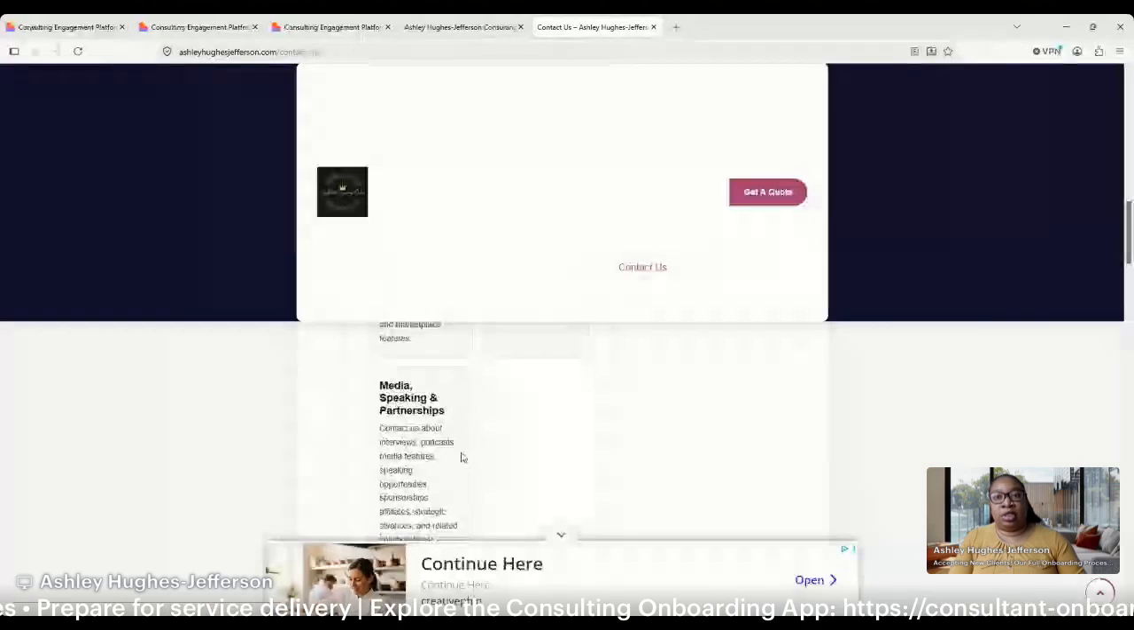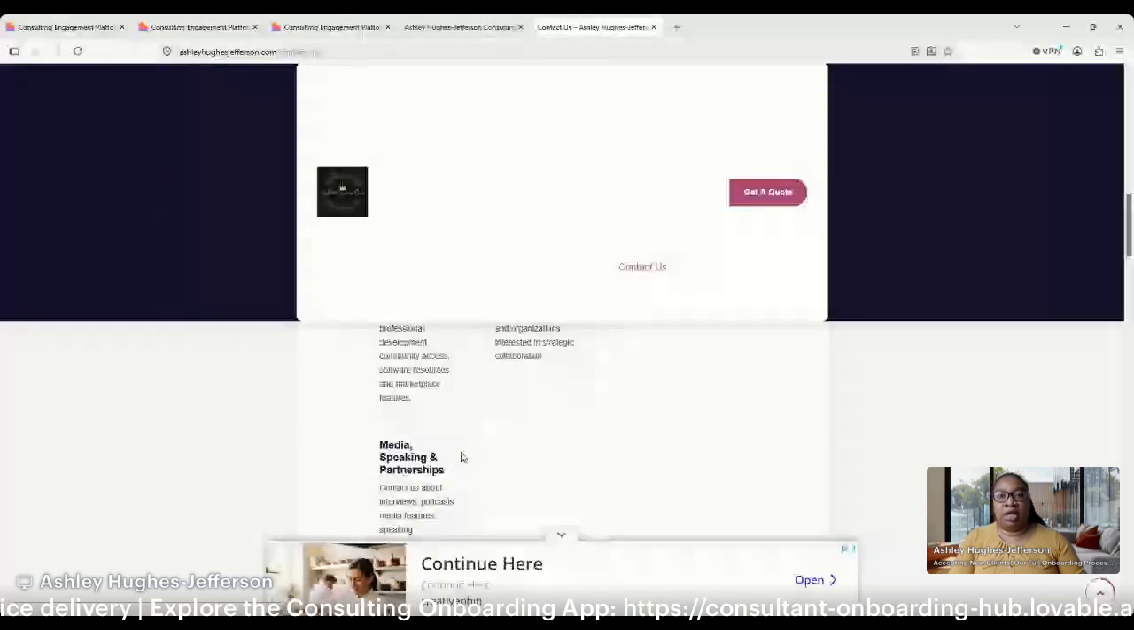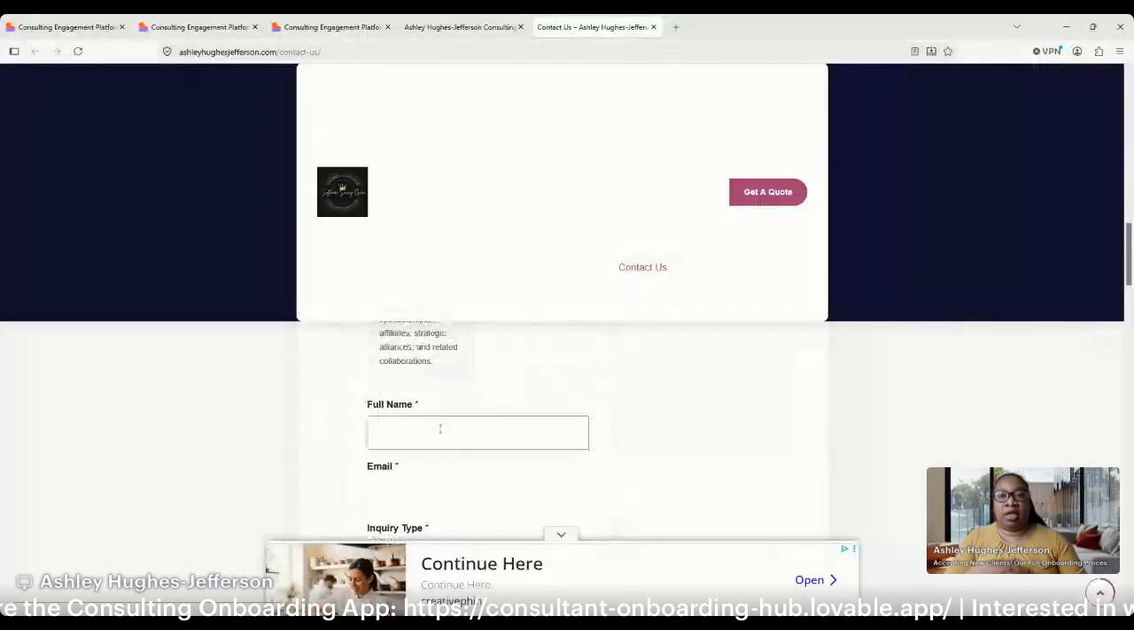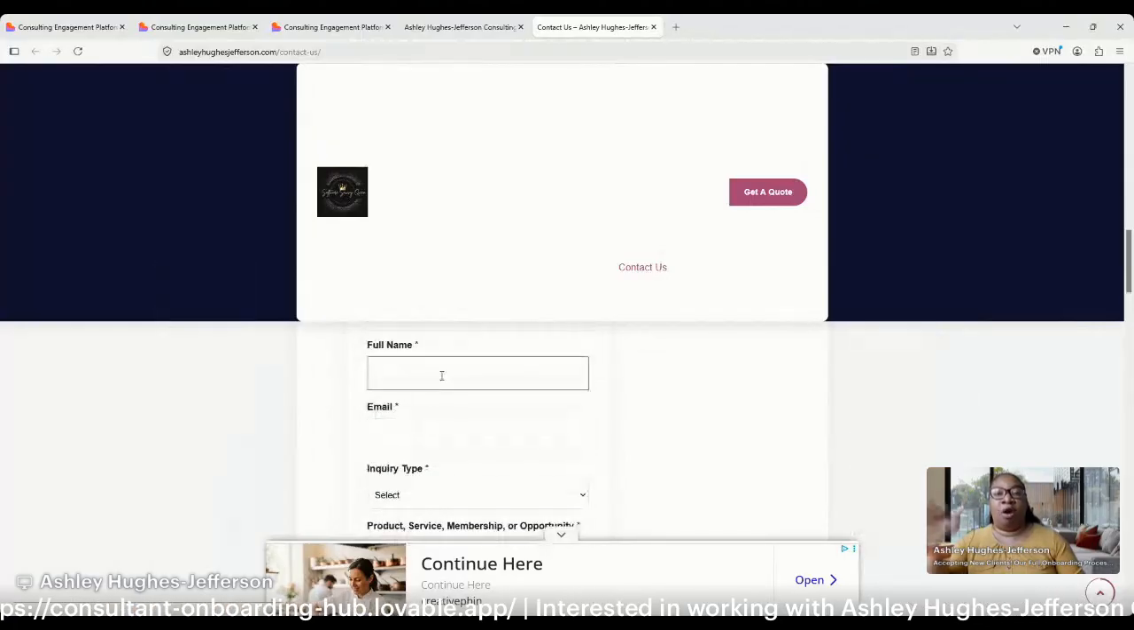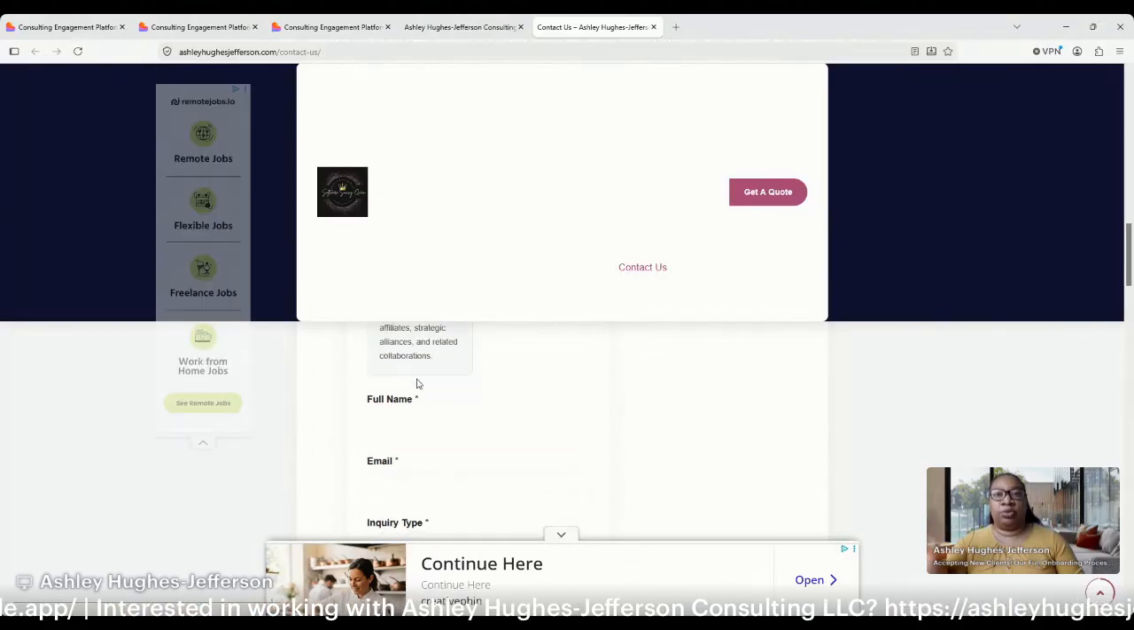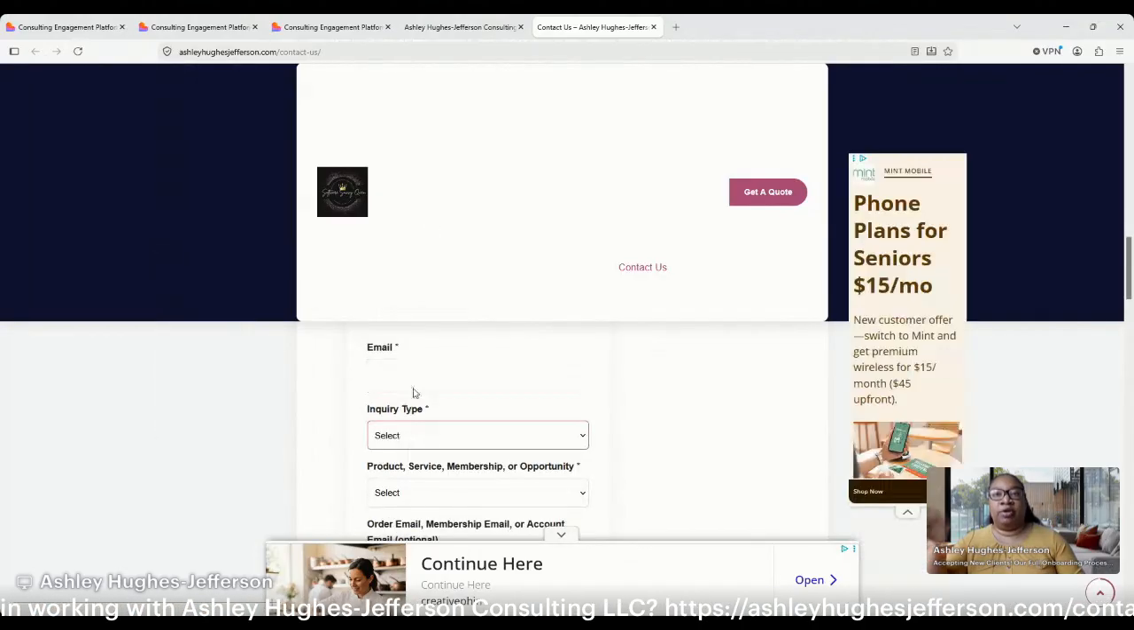Communities, media or partnerships, any of our apps, services that we offer as well, products and services. So if you need to contact us this way, you enter your full name, email address, and then select the inquiry type. There's several different things to choose from. If you can't think of something, we do have general questions and other.